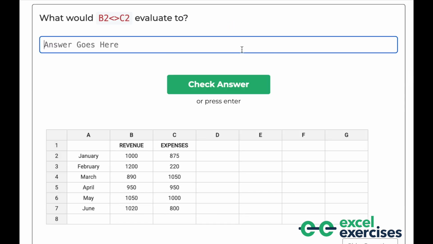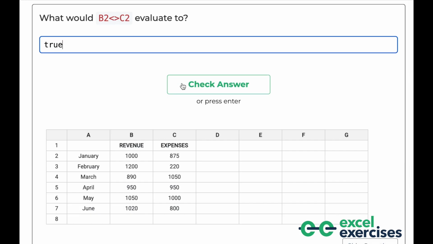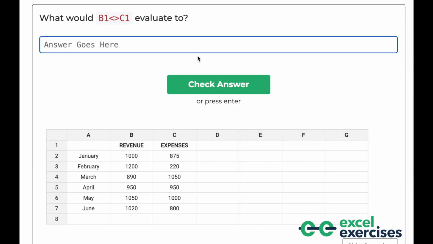What would B2 is not equal to C2? Well, B2 is 1,000, C2 is 875, so it's true to say that this is not equal to this. What about B1 and C1? Yeah, this works for text values too. So the text revenue is not equal to the text expenses. That's true.